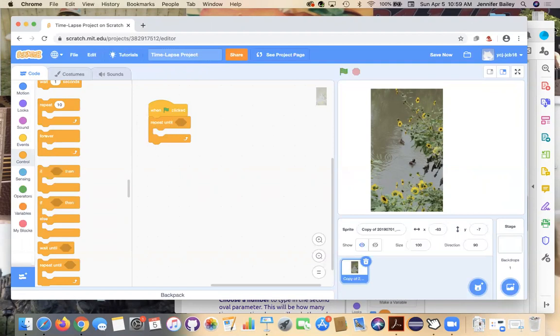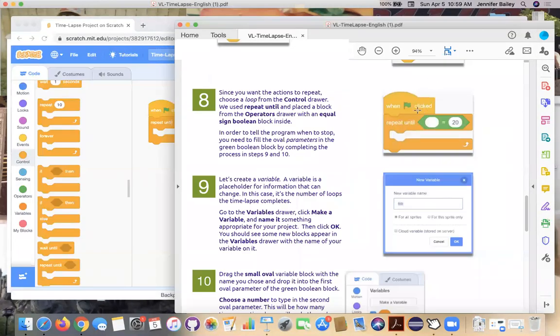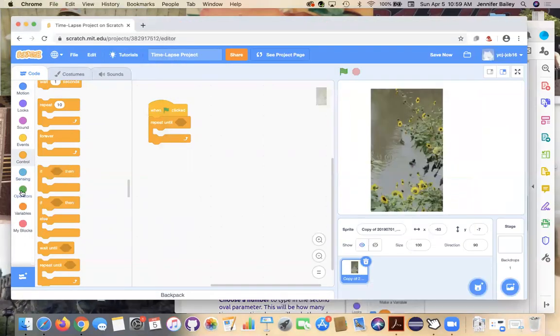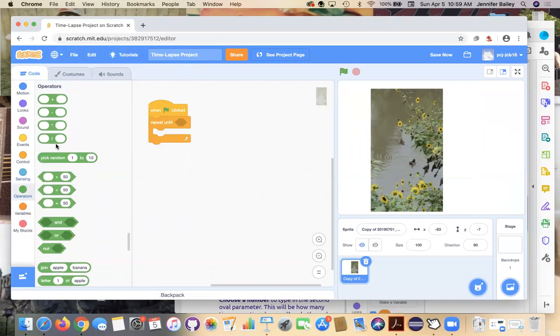We're going to keep that there. That will keep us in this part. And we're going to go get the equals operator. So that's down here in the green operators drawer. And you'll see you can do math with operators. You can have it pick a random number. This is a comparison operator that we'll be using. So you can have greater than, less than, and equals to.